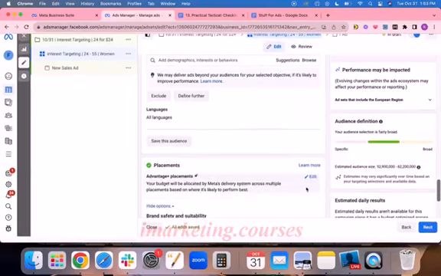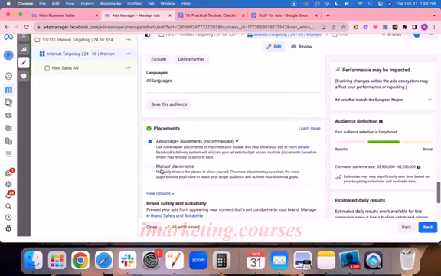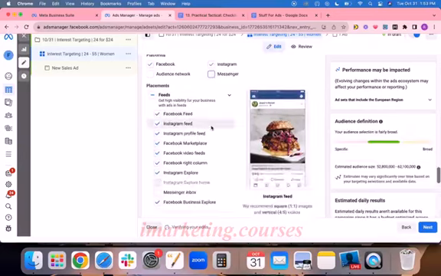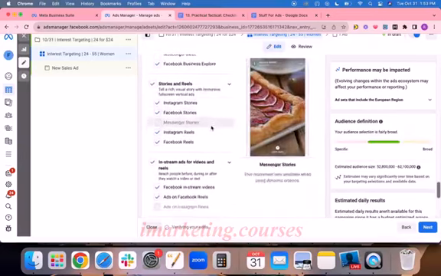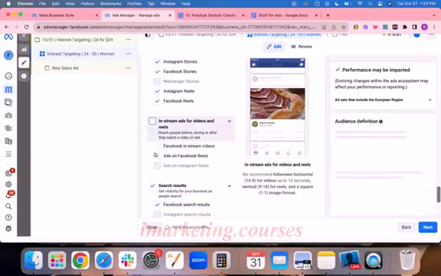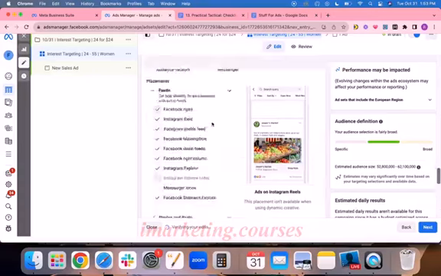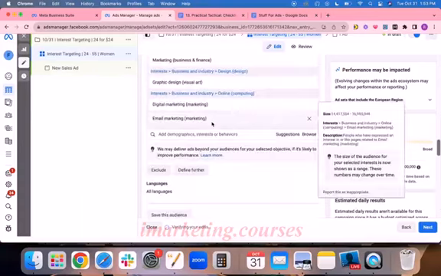So we're going to click Edit and then click Manual Placements. Uncheck this, okay? And then I uncheck this, and I uncheck this. Okay? So that is it for that. Let me just double check and make sure we covered everything.